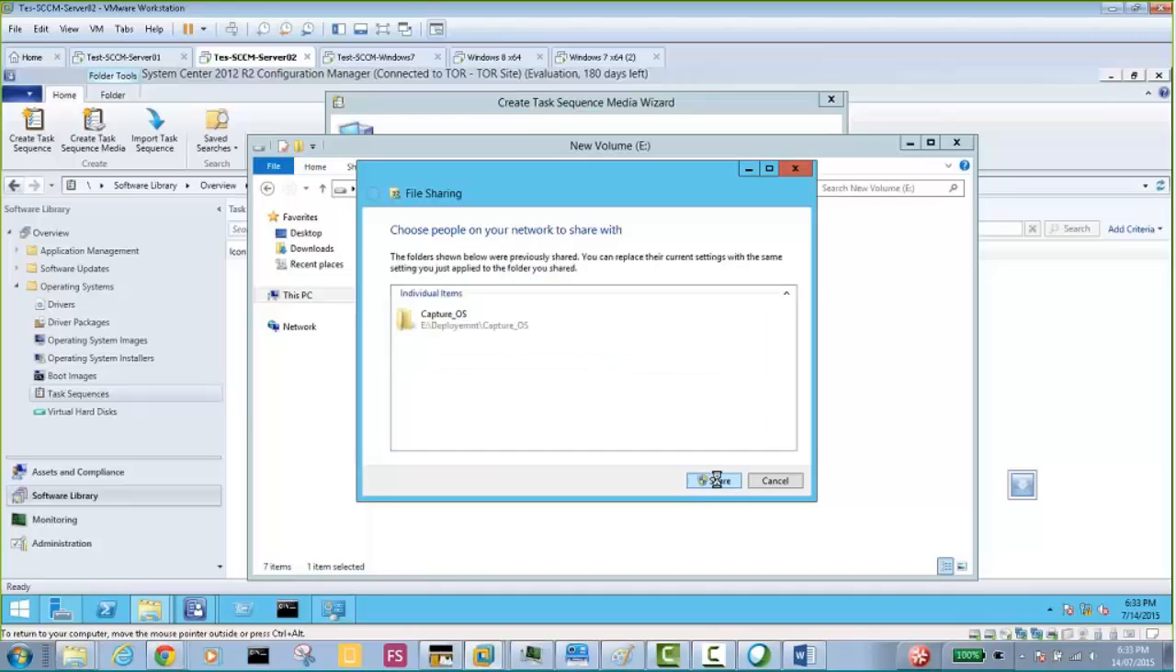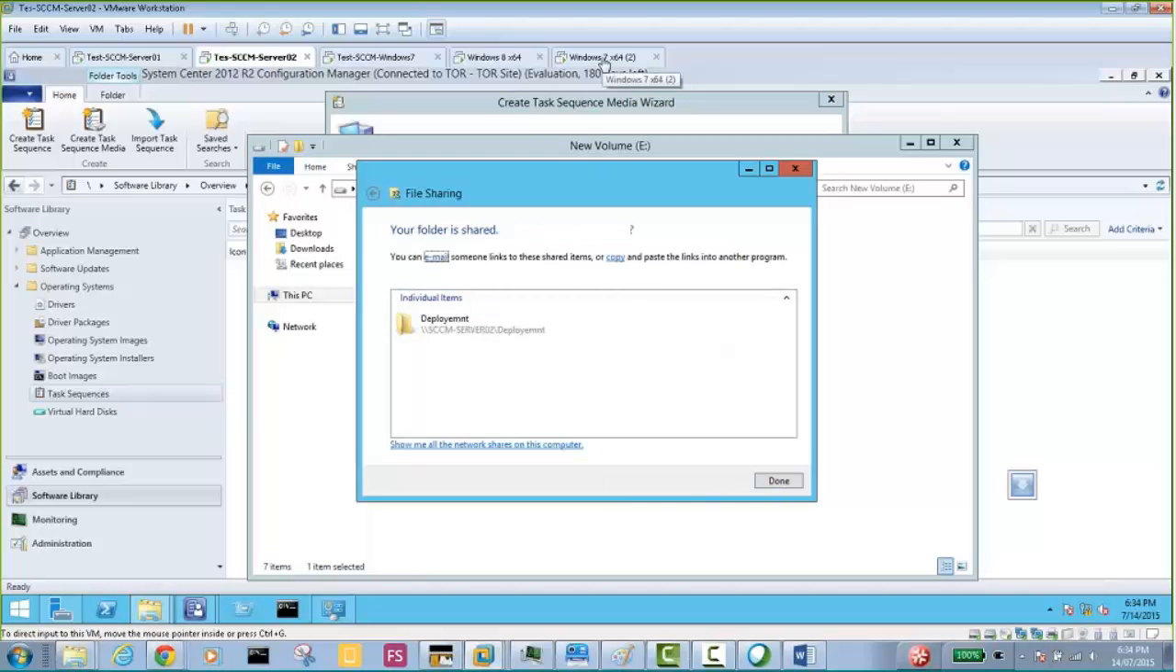So click share, and the folders shown below were previously shared. You can replace the current settings with the same setting you just applied. Replace that. Are you updating your Windows 7? No. Your Microsoft Paint file with the steps?